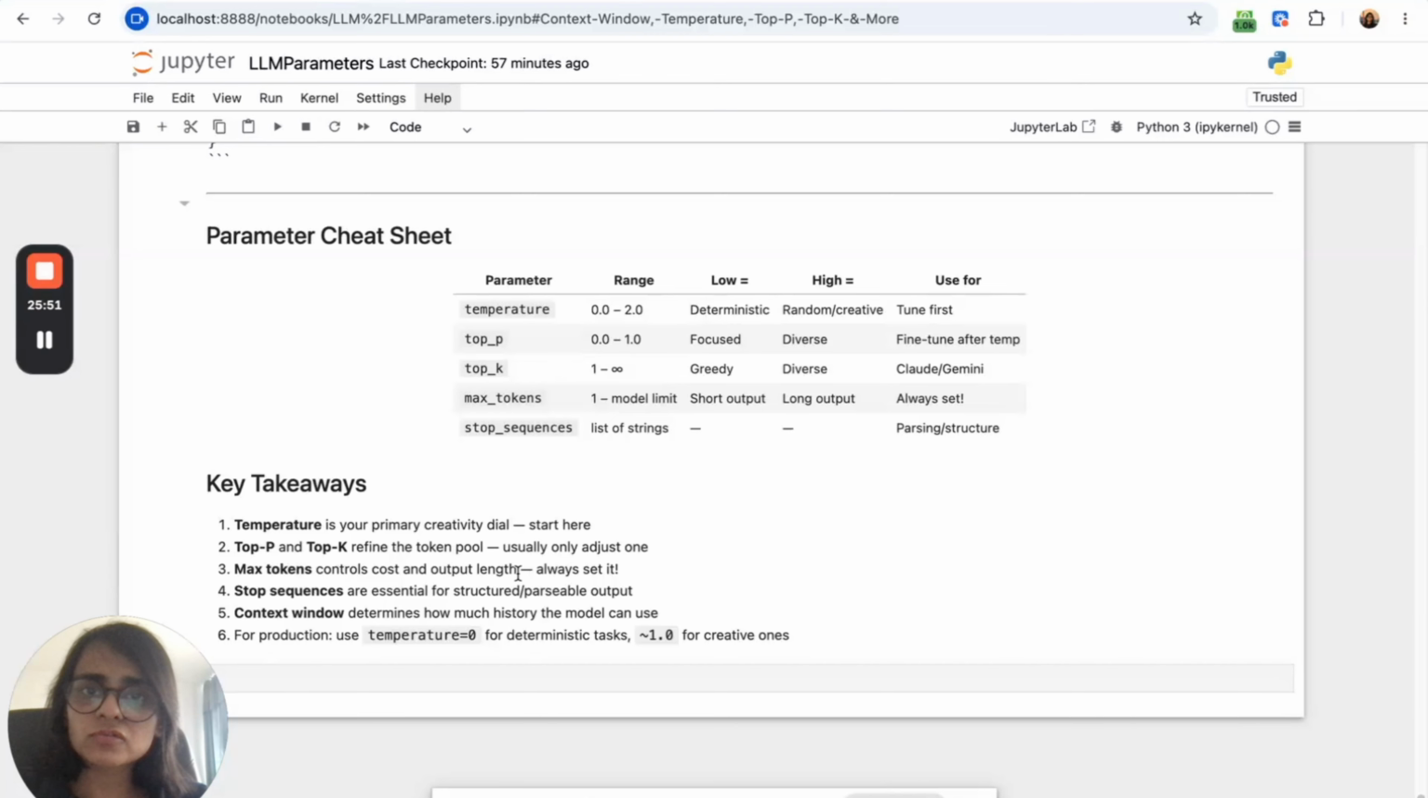Max number of tokens controls the cost and limits your context window from being overflooded. So do use max tokens if you don't want your context window to be flooded with unlimited responses. Stop sequences are essential for parsing structured outputs.